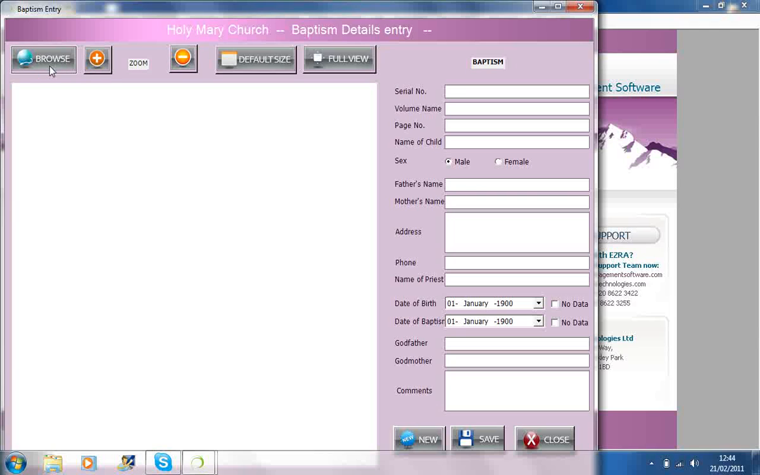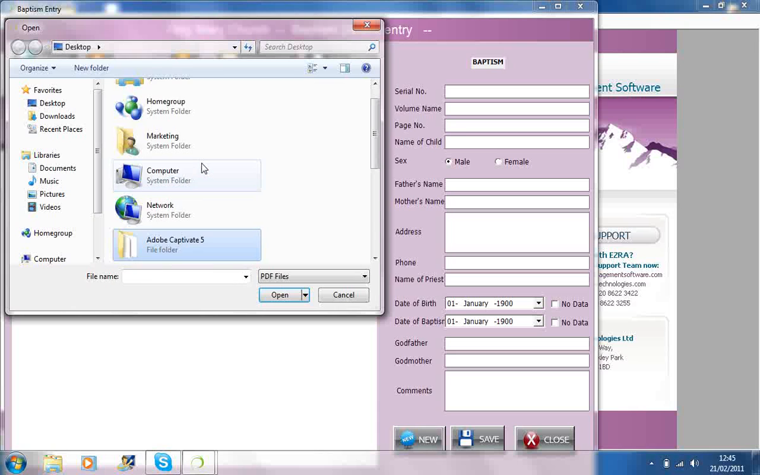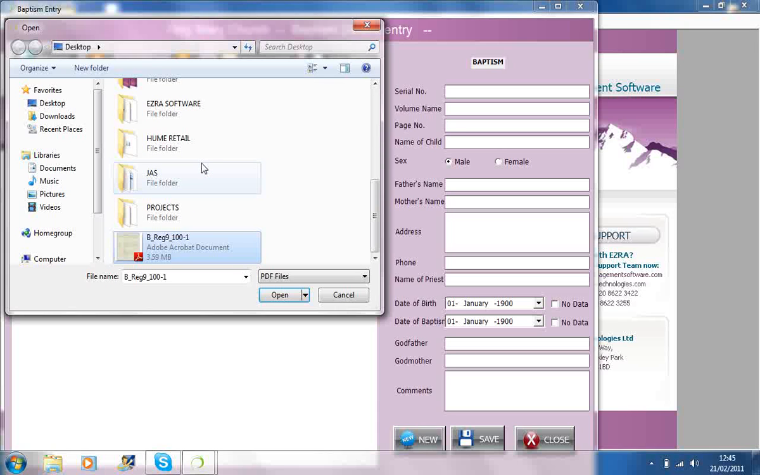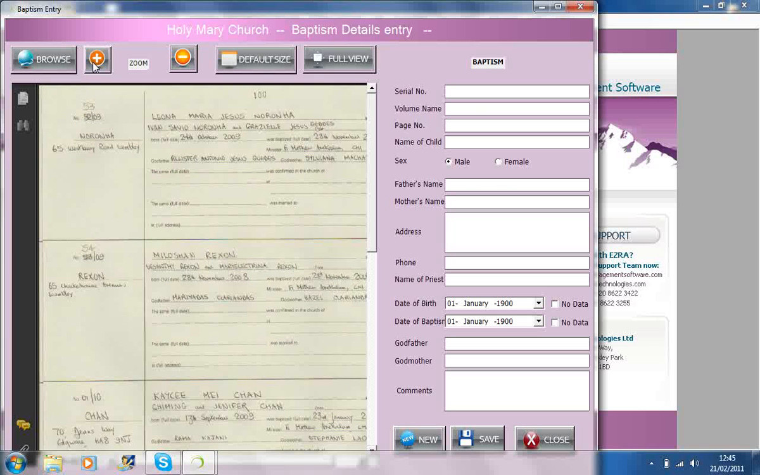In order to input sacramental register, you need to scan all the registers to PDF files onto the computer. Click the browse icon at the top of the screen to select the PDF file of baptism register and click open. Use the zoom in and zoom out buttons to find specific data from the register to record a summary of details which will be displayed on the right hand side.